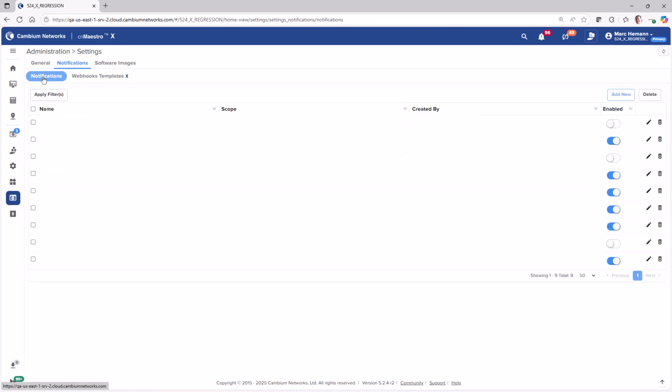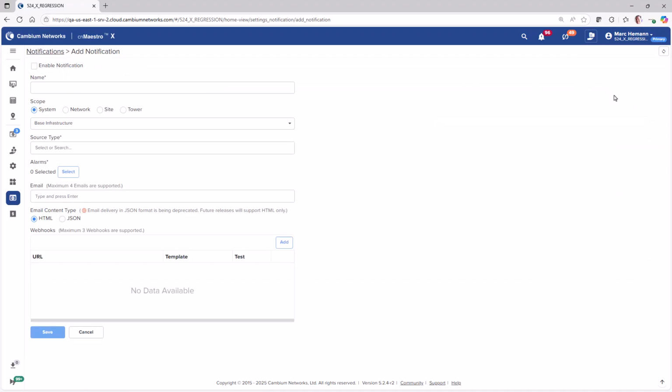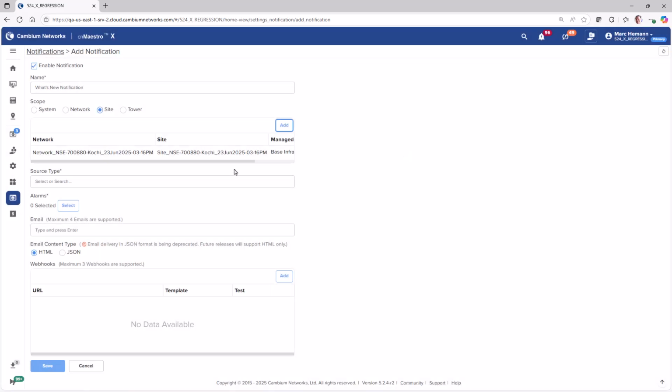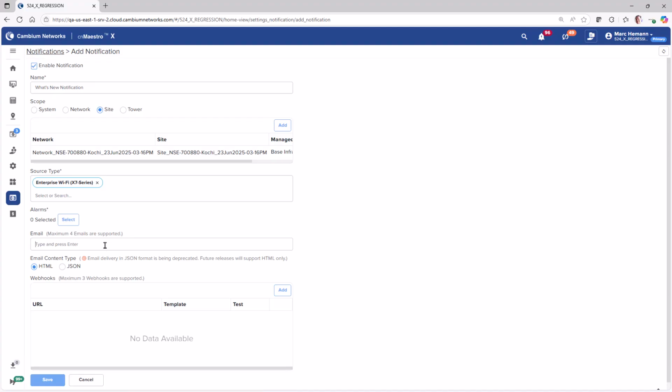And the next step is to configure the notification. So navigate to Notifications and click Add New. Enable the notification option and set up the necessary parameters to specify which alerts you want cnMaestro to send to your webhooks URL.